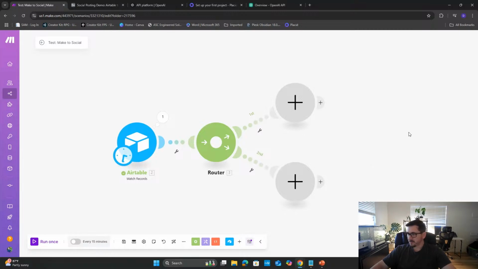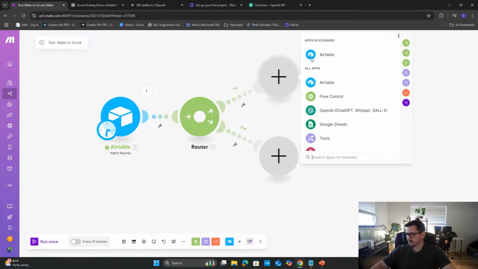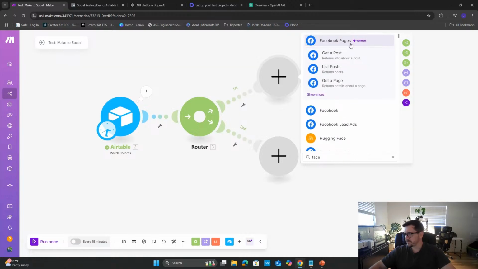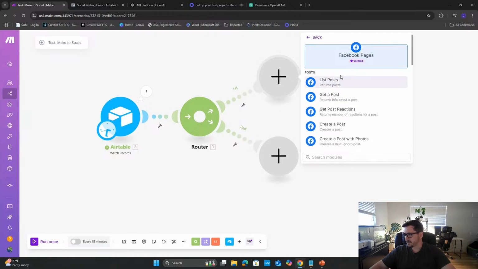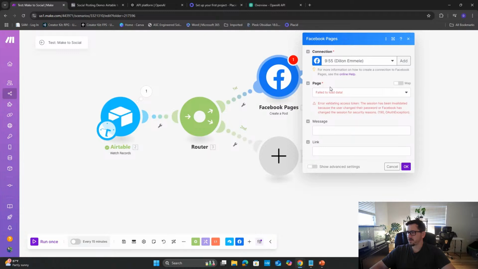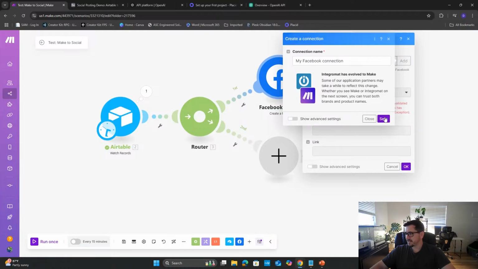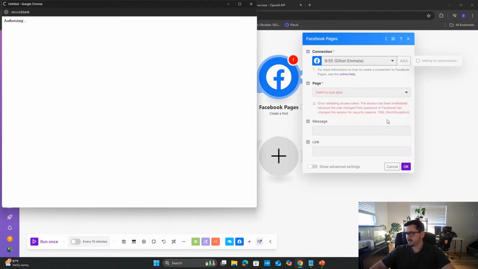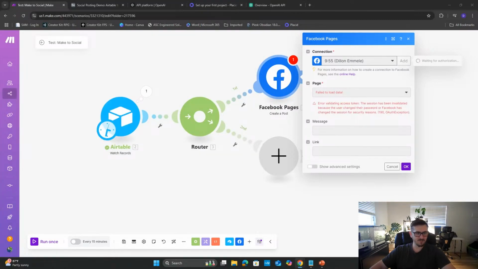So now, this is where you can go ahead and put your social media integration. So first we'll do Facebook. We'll do Facebook pages, and then we'll create a post. Now, whenever we're creating a post, let me see if I have one here. So I need to add, and we will do demo connection. We'll save. We'll see that it's bringing up the OAuth window, which I'll take off screen here for a second to log in.